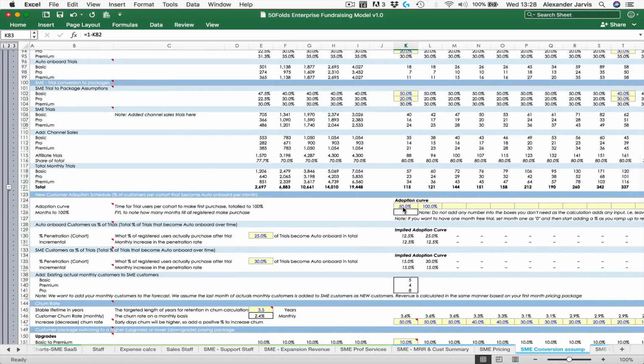You can then plan an adoption curve to see how much time it takes for a trial user per cohort to then actually make the purchase. And you can see here it tells you it's going to take you 2 months. So 50% of people will purchase in the first month and the remaining 50% in the second month. You can also then calculate what percentage of trials will then go to conversions, say 25% or 30% for the SME versions, and see the implied adoption curve here.